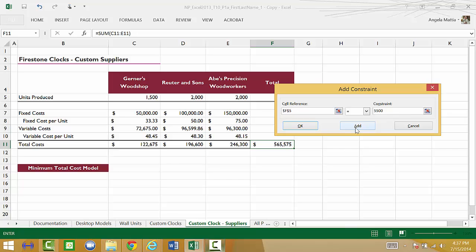We're going to add another constraint because we have a few of them. We're going to add a constraint for F11. Our constraint for F11 is that it's going to be less than or equal to, which is what it defaulted to, 560,000. Adding another one, we're going to put a constraint on those changing cells, the units produced, which is C5 through E5. And we're going to make that less than or equal to 3,500.